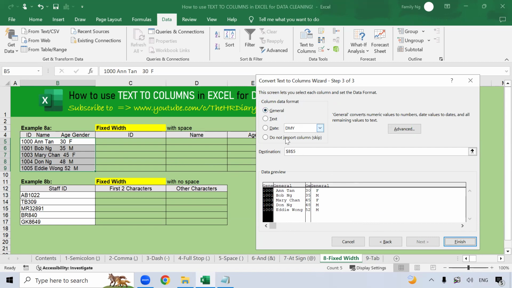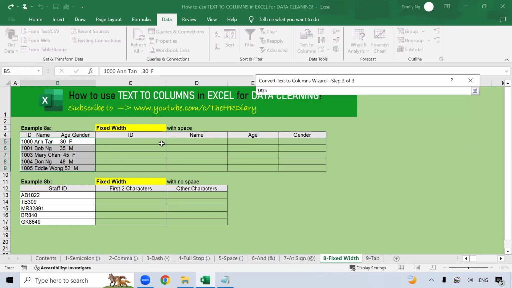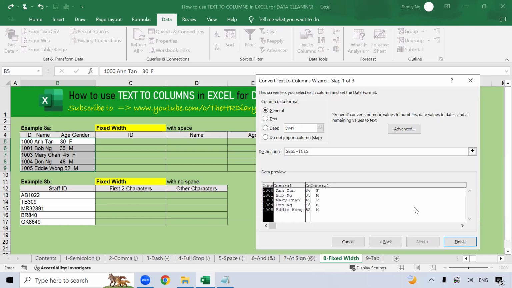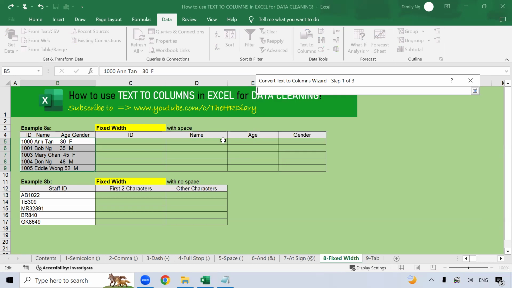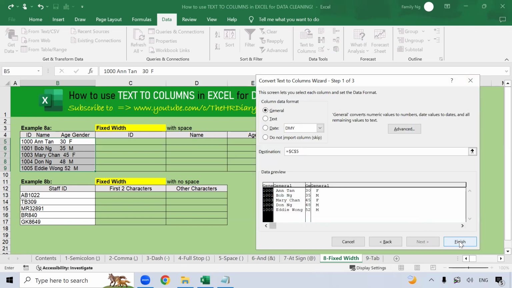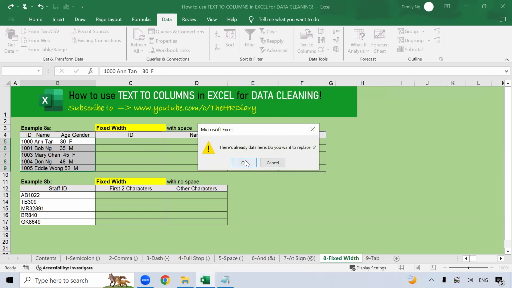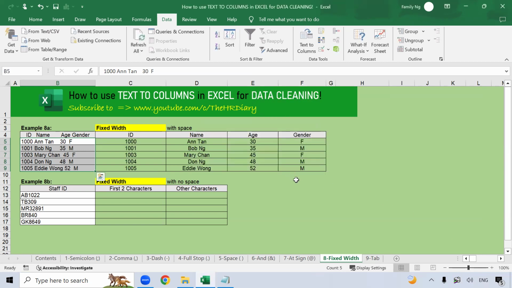All right. And for the destination, I want it to be output here. And click onto finish. Oops, what is wrong? Oh, all right. You can't add this. Let's delete this. My destination, I just want it to output here. And click finish. Yes, I want to replace the data there.